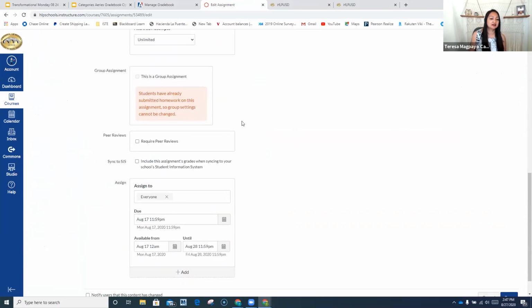Down here where it says sync to SIS, you must click this button. If it is not clicked, it will not get pushed over. So if you have some assignments that you want them to complete, for the sake of tracking or something, but you don't care if it pushes over to AERIES, you can leave that unchecked. So when you do the push, nothing will happen to these assignments. But if you want it to push over, you must check this box. I'll repeat that a few more times. Make sure you check this box. Okay. Next part.